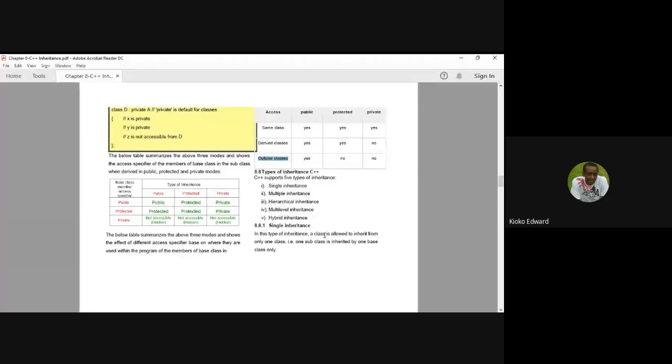So we look at the types of inheritance, and these are very straightforward. You can either have what we call single inheritance, which is a case whereby the derived class will be inheriting from a single class. But you can also have multiple inheritance, whereby a single class inherits from more than one base class. I think this is the example I'll pick.